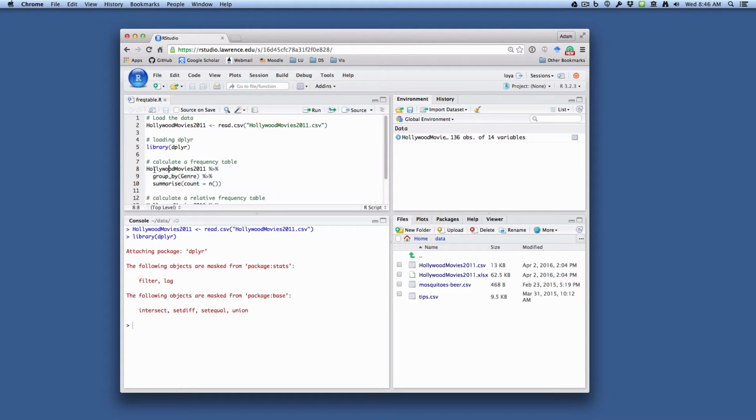The first line, what you do is you provide the data table name or the data set name, and then you have this percent greater than percent, which says I'm going to drop that argument, or drop this first line down into the first argument of the next line. Then you're going to group that data set by, in this case, genre of the movie, but any categorical variable could work here. Or you could insert a comma between numerous categorical variable names.